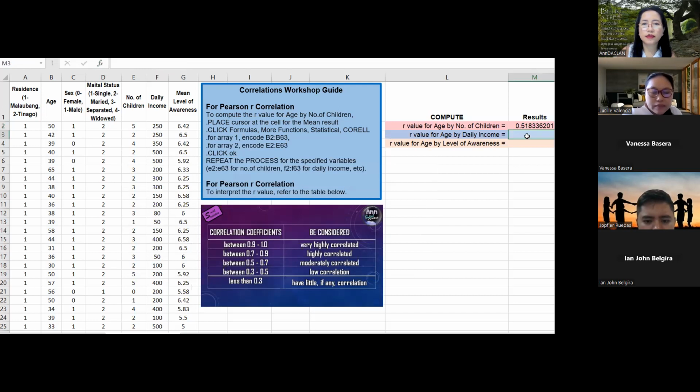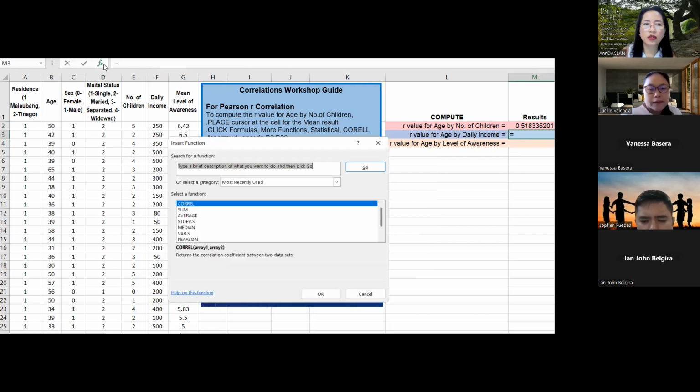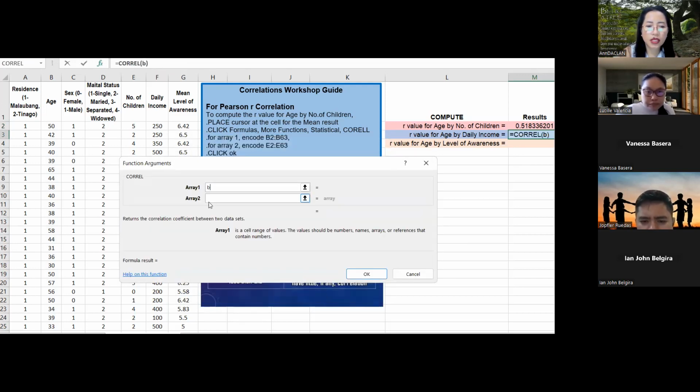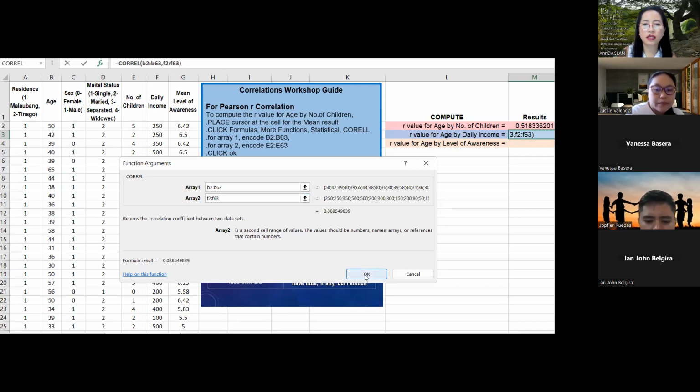Then this one, age by daily income. So, function for L, B2 to B63, and then the income is in F. So, F2 to F63.